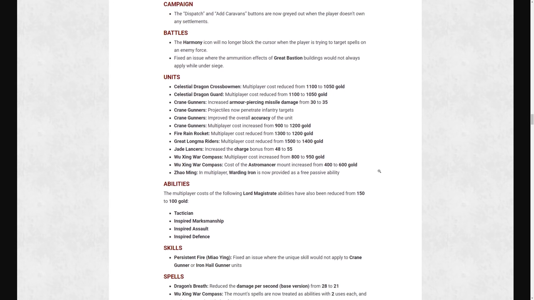Units, though, across the board: Celestial Dragon Guard and Crossbowmen have had their points reduced by 50 gold. Crane Gunners have had their AP jumped up from 30 to 35, and they'll now penetrate infantry targets, which is pretty spicy. Improve the overall accuracy of the unit as well, but they've gotten a massive 300-point hike.